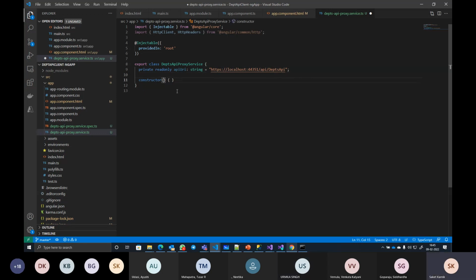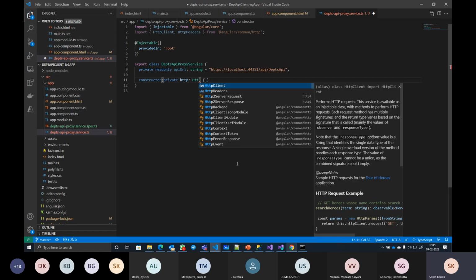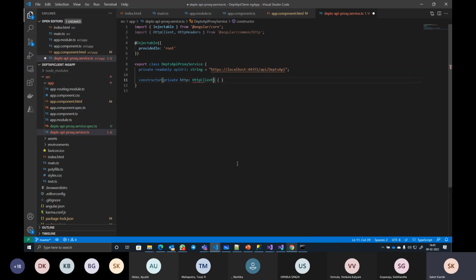Yes. Now constructor receives a service injected into it as a private member of this class named as HTTP of type HTTP client. So basically it's an instance of HTTP client class that I've created here and associated it privately with the departments API proxy service object. Do you get it?